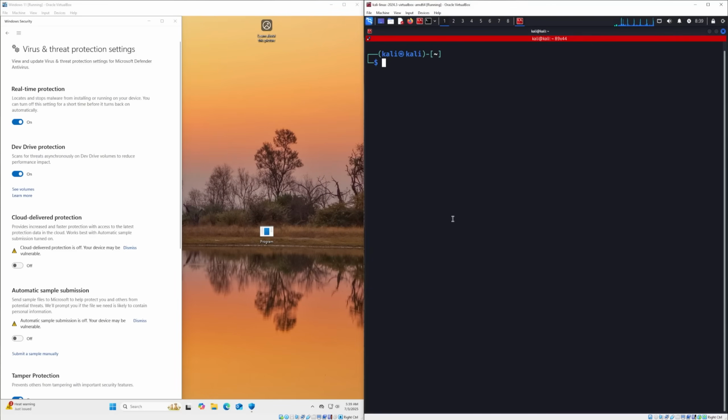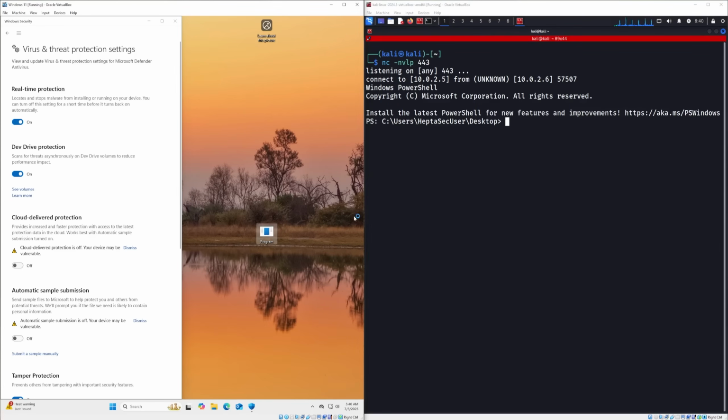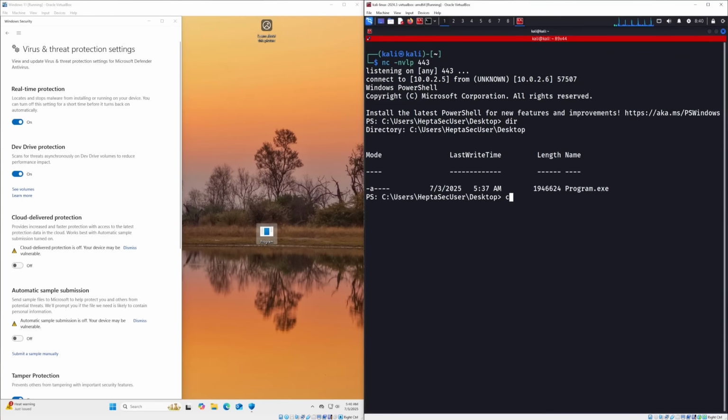Here I have the Windows and Kali machine side by side again. Let's test our bypass with Defender enabled. By the way, I changed the port to 443. The reverse shell now connects over 443. So I will run it and let's see what happens. As you can see, with Defender enabled, absolutely no problem. We get our reverse shell back and can do whatever we want.